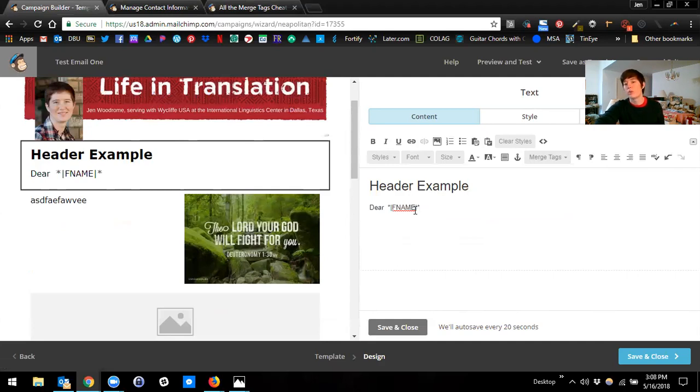Now remember, we don't want to go in here and type somebody's first name. Okay, that'll mess up MailChimp. You just want to leave it like this, and then when you send it out, it's automatically going to plug the partner's first name in. And so I'm going to kind of show you what that looks like. When I go into preview and test, you're going to be able to see an example of what it looks like when the merge tag is working.